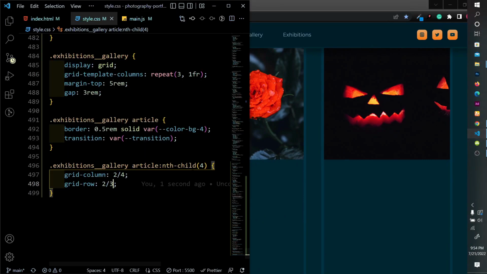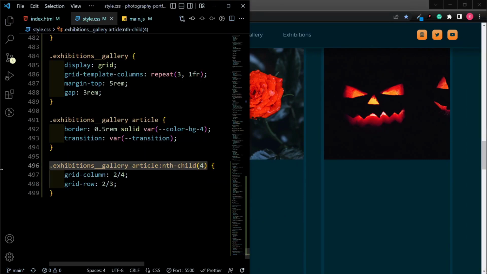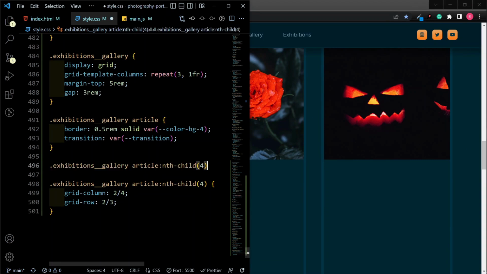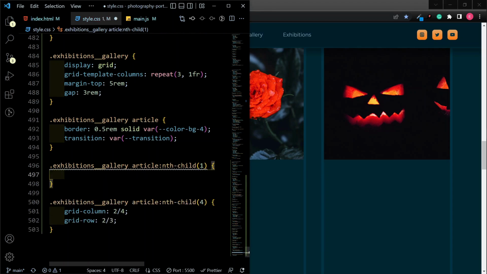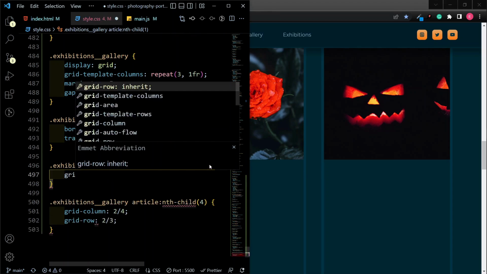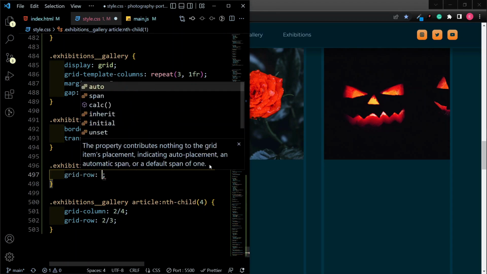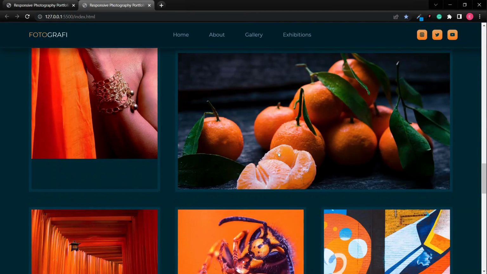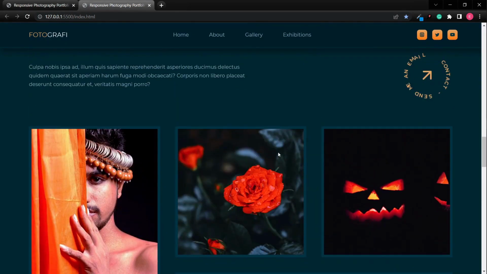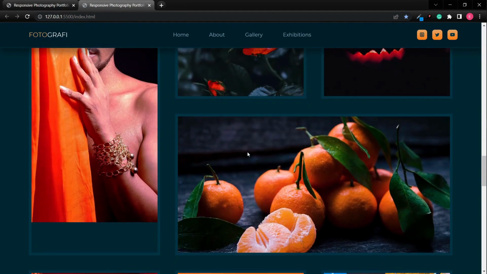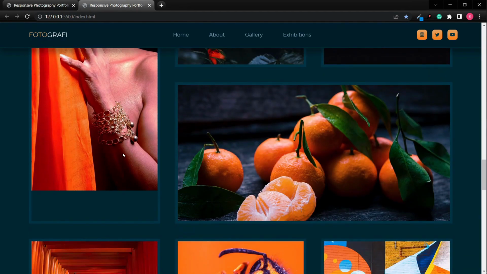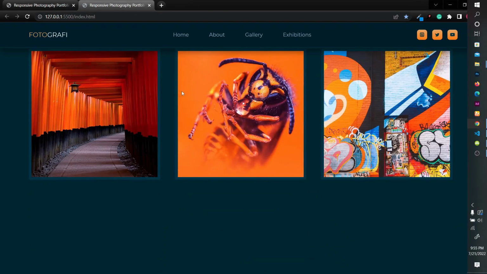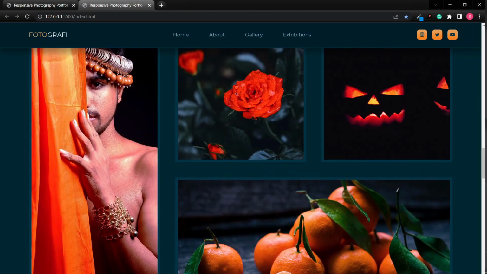What I'm going to do is get the first one as well, since that is spanning 2 rows. I'm going to give that a grid row of 1 / 3. So now we have it. Why is this not spanning the full height? I'm going to fix this.